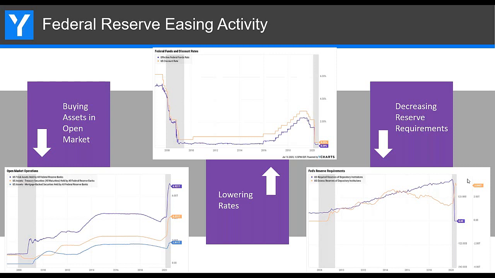And then lastly, the decreasing reserve requirements, right? So you're seeing a big spike in the excess reserves of depository institutions, and then the required reserves are essentially down to zero. So that's not a typo. That's actually where that data point has gone. So really interesting times right now.